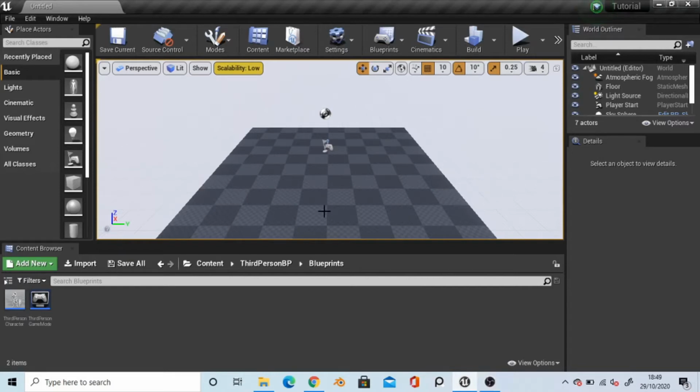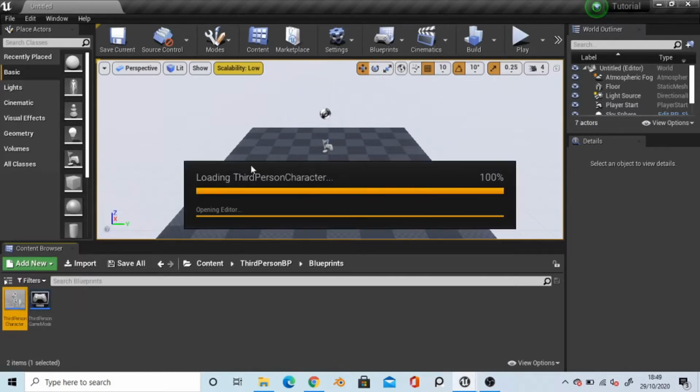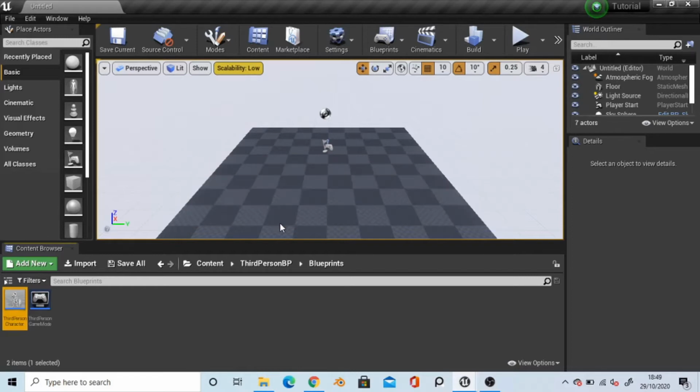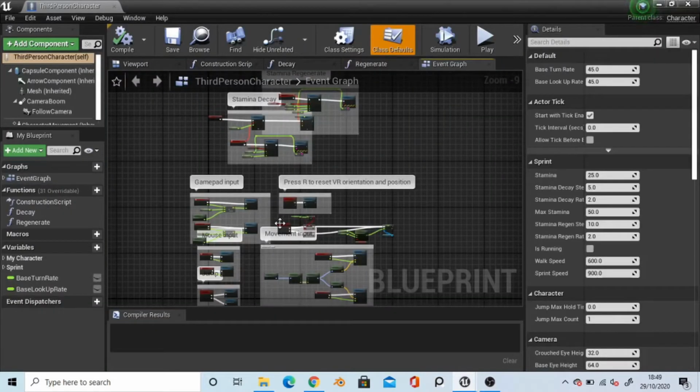Welcome back guys to my next tutorial, and as I said, this will be a tutorial on how to make a flashlight within Unreal 4. So open up your third person character blueprint and let's get started. I'm just splitting this up into different parts so you can check the description for the timestamps if you want to skip to a specific part. The first thing that we're going to do is get our spotlight up and running on the third person character.